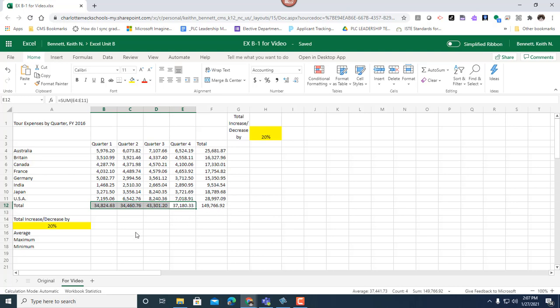All right, so the next thing we want to do is, what if we decide we want to see what would happen to these numbers if they increase or decrease by 20%, and you only want to see the totals. So basically we want to create just basic formulas in the cells right here underneath this yellow box, and then also to the right out here. We want to see what would happen if these numbers increased or decreased by whatever number we've indicated.